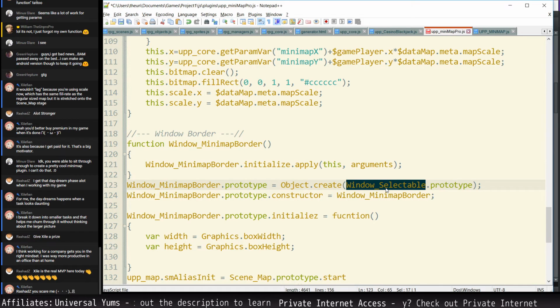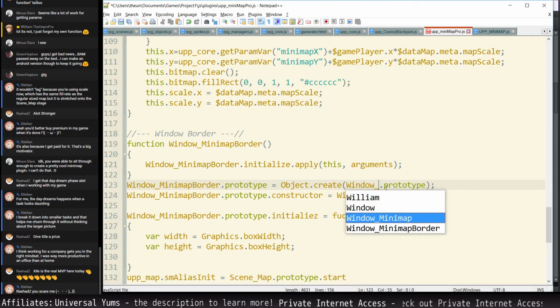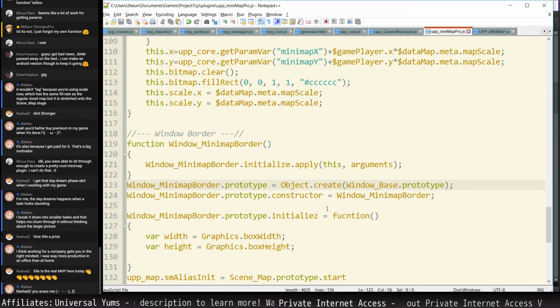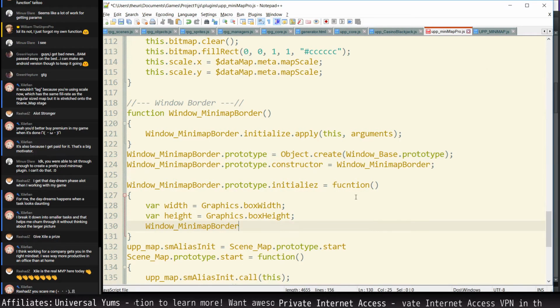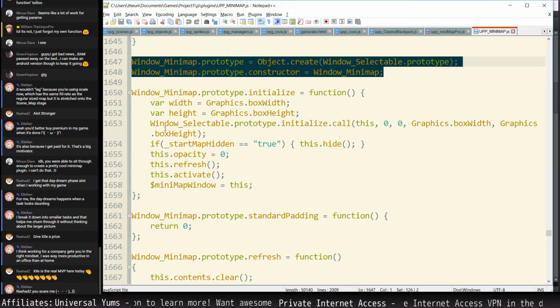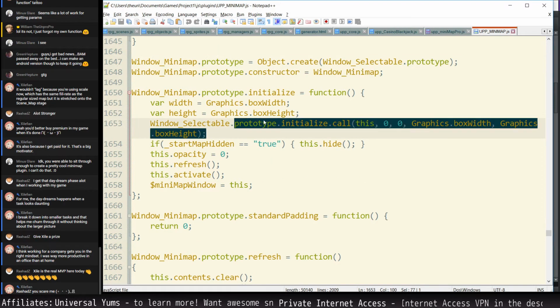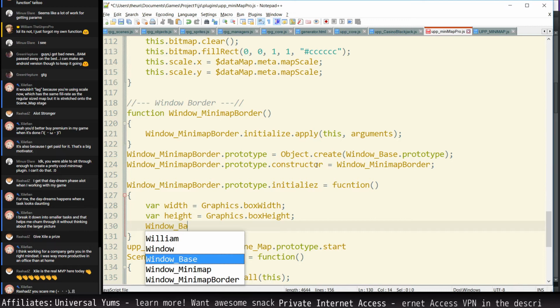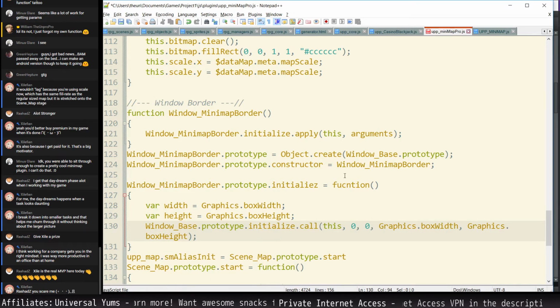Why was that in window selectable? Shouldn't I just do window base? Huh. Should I? I'm gonna try it. If not, I'll just redo it. So window base dot prototype. I'm just gonna copy this from here. Dot initialize dot call. This XY width and height.